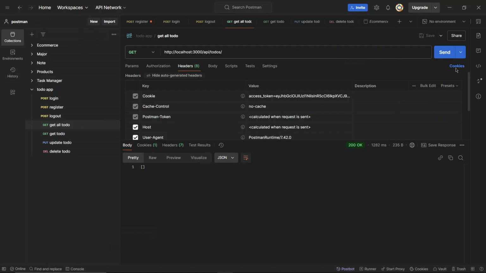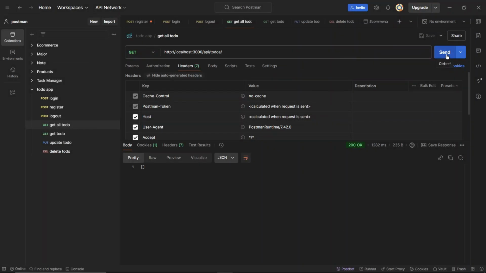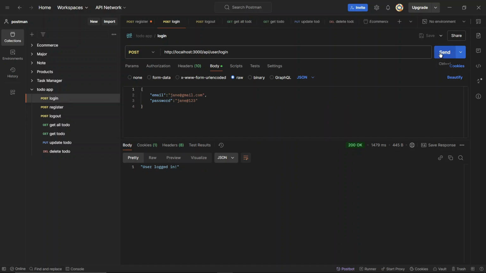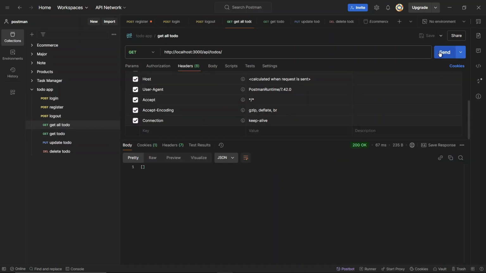Let's remove the cookies, and then send the request. Not authenticated. Let's log in again. User logged in. Now let's get the todos again. Empty array. So it is working.